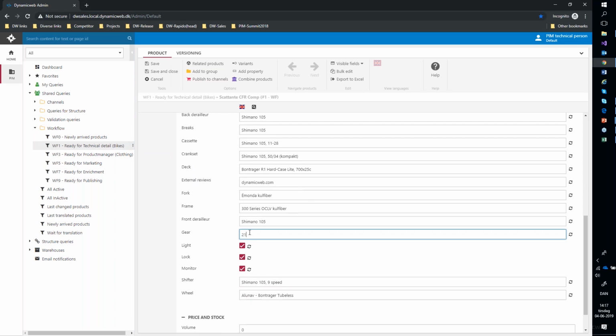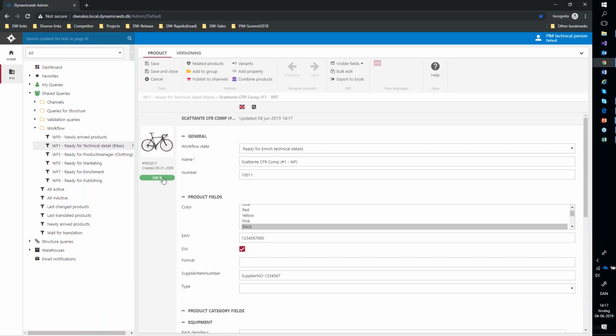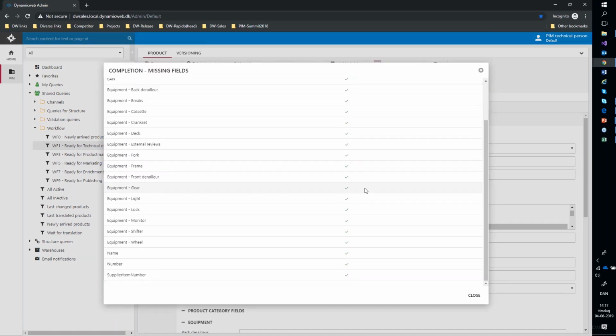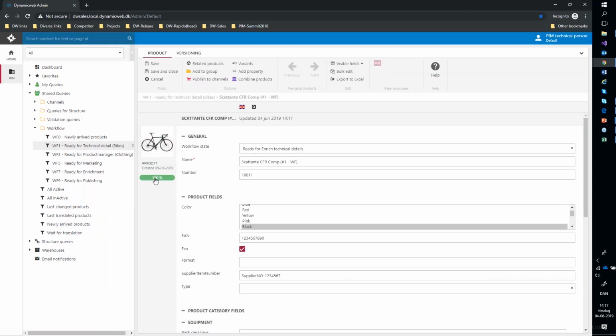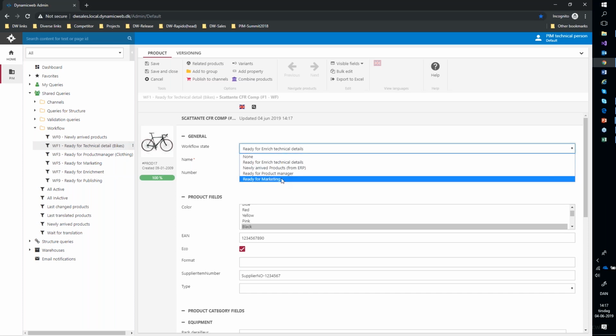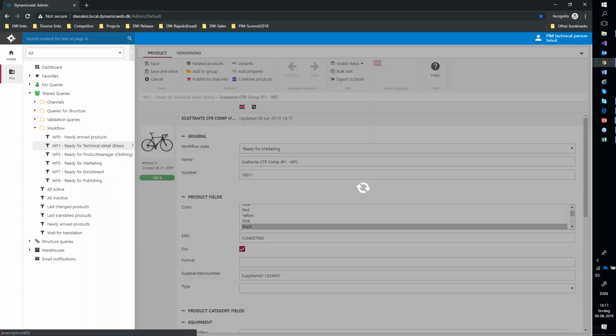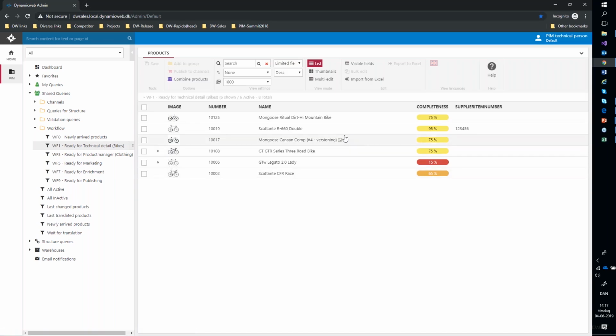Now, let's say this bike has 21 gears. I save it, and now it's switched to 100% because that was the last field I needed to fill out. So now all the fields are green. It's 100% complete, and I can select my next workflow state saying that this is now ready for my marketing department. So I just select marketing, save and close, and my product disappears from my list in the queue.